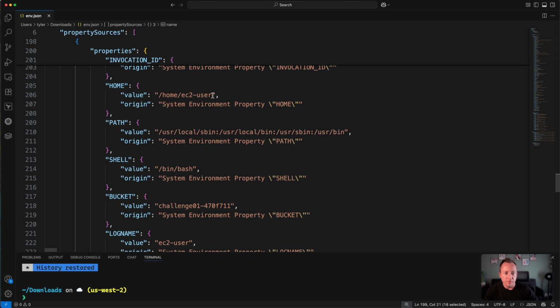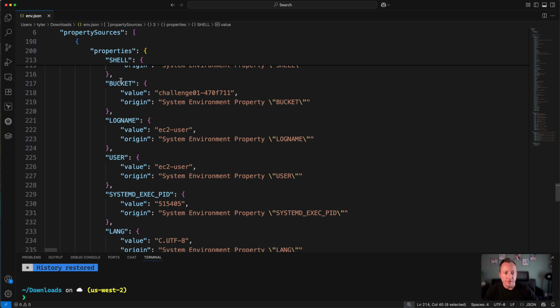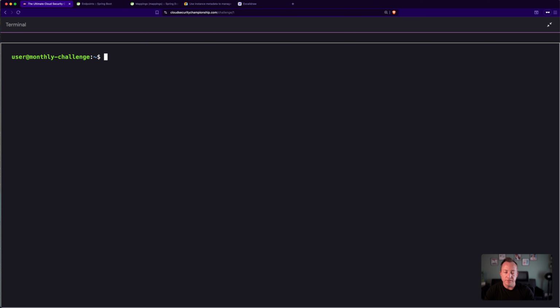So as we can see, the home path is set to home EC2 user. It's using bash. And then the cool thing is we have this bucket here. This is probably an S3 bucket. We know that the flag is going to be in S3. Let's go ahead and copy this. Now let's see if we can hit that bucket.